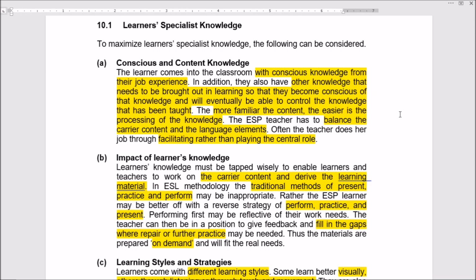So the more familiar with the content, the easier is the processing of the knowledge. So the ESP teacher has to balance the career content and the language elements. Often the teacher does her job through facilitating rather than playing the central role. So what is the impact of learner's knowledge? Learner's knowledge must be tapped wisely to enable learners and teachers to work on the career content and derive the learning material.